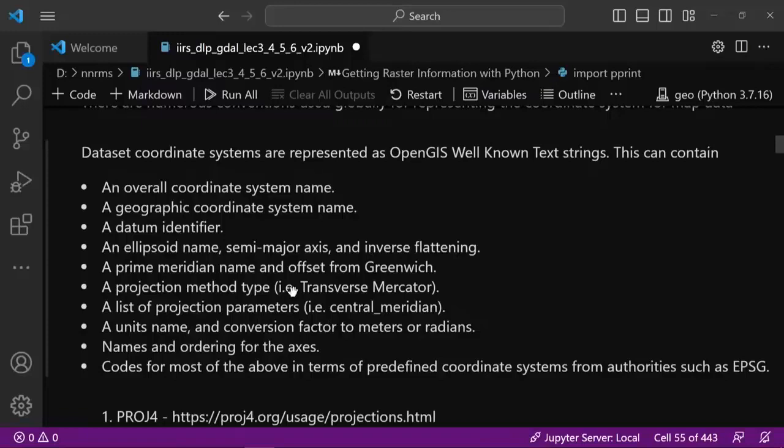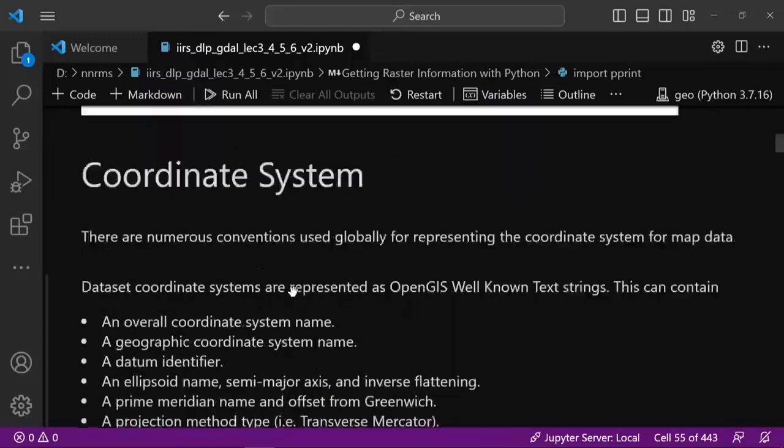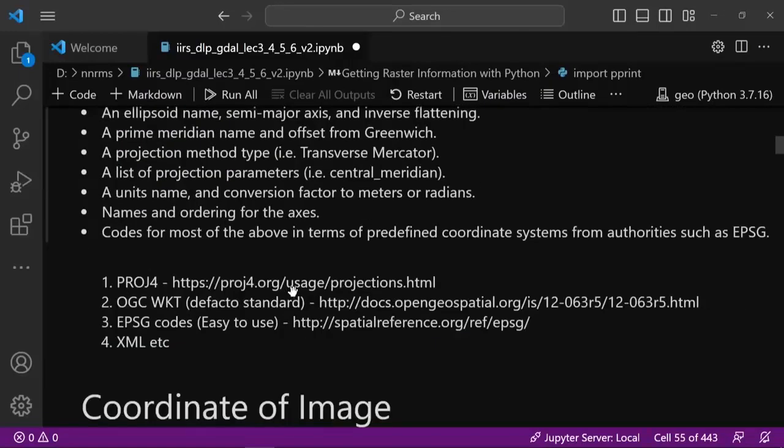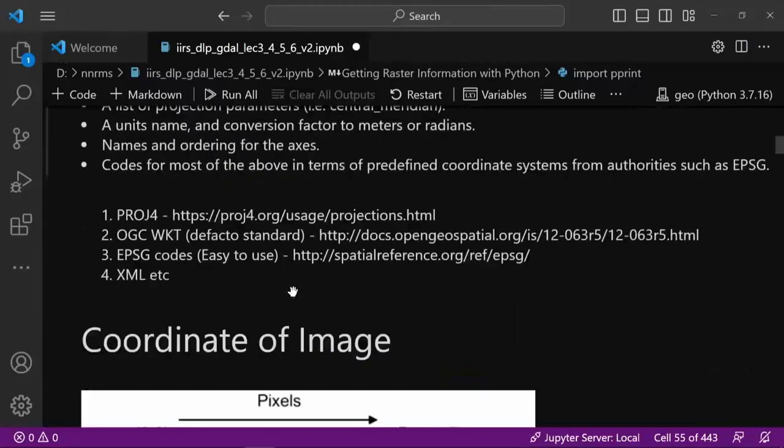So the coordinate system and projection system can be represented in different formats like PROJ4 or OGC WKT, or there can be short EPSG codes as well, or it can be represented in an XML format as well. This way a coordinate system can be represented.